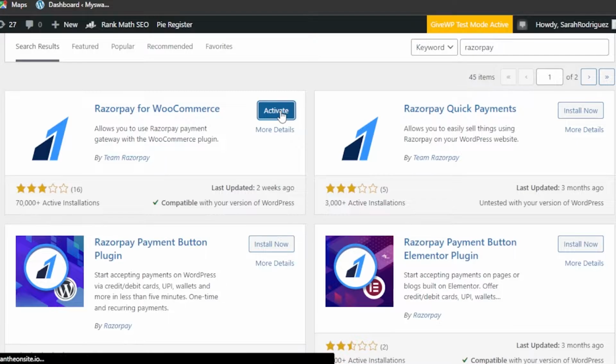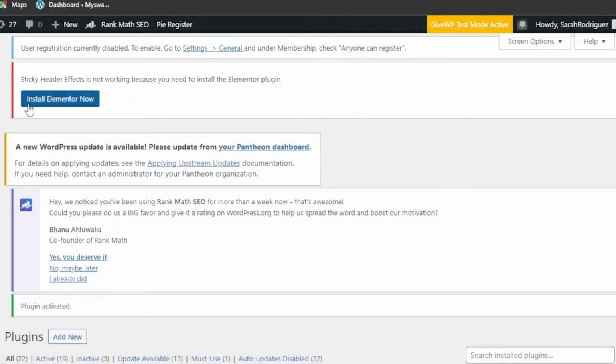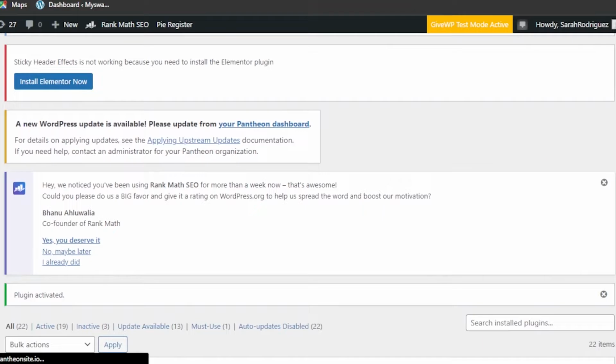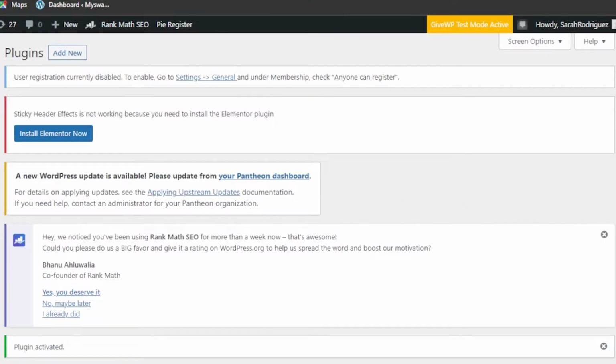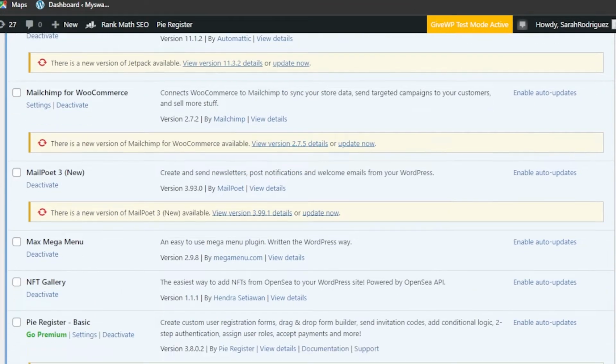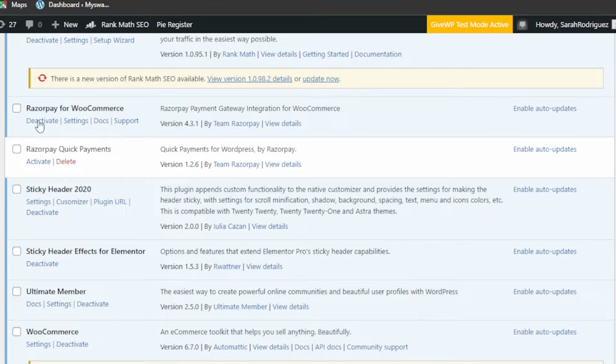Once installed, click on activate. Then we have this one right here. Click on install now. It's installing. Once it's done, I will click on activate. So I have both of the plugins available now. If I scroll down, I'll be able to show you right here in my plugins. Now I have RazorPay for WooCommerce and RazorPay Quick Payments.